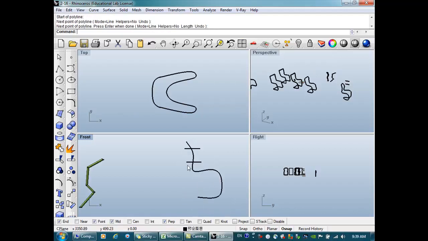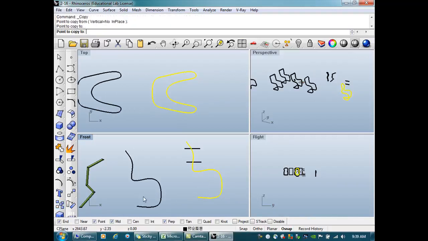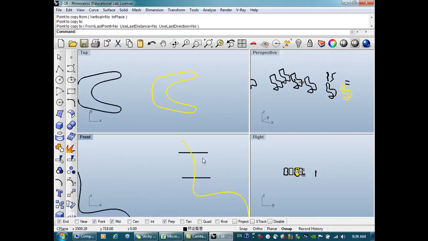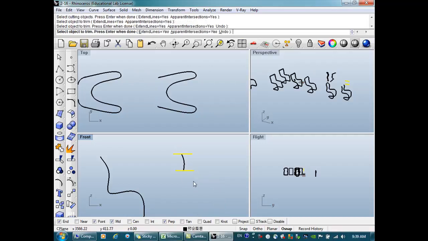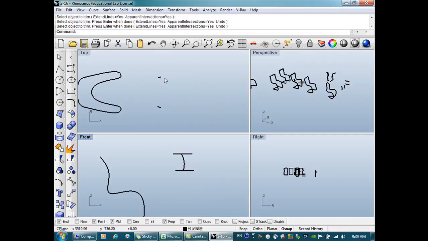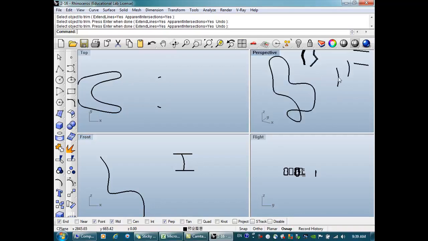Actually, before you do, you probably want to make a copy. Everybody know where the copy button is, so that in case you mess around with something, you still have a copy of it. So what I'm going to do is probably cut off all the rest and leave only the middle part. I'm selecting my cutting edge, and I selected my object to trim. So I have sort of two of the lines looking like this.